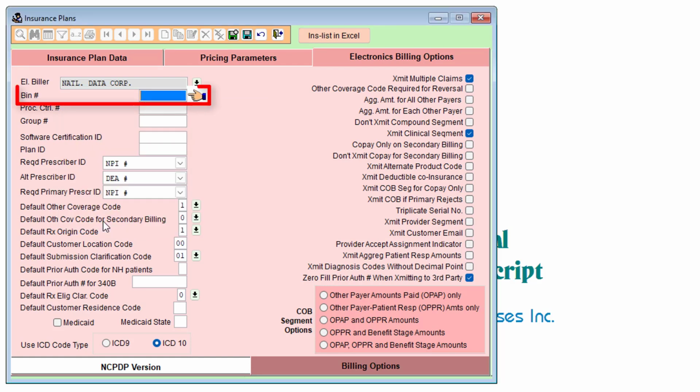The bin identifies the party to whom the electronic biller needs to forward the claim. This field is required for all electronically transmitted plans. Most insurance companies will list the bin on the insurance card issued to the customer. The bin always consists of 6 numeric characters. The Processing Control Number field is a required field for all electronically transmitted plans. It may also be referred to as the carrier ID.